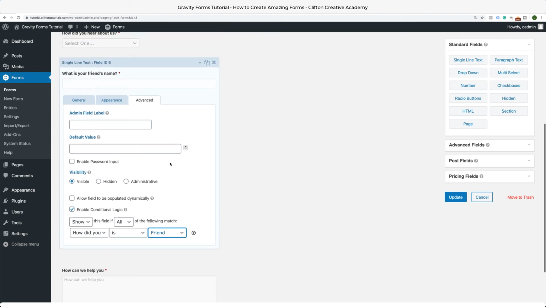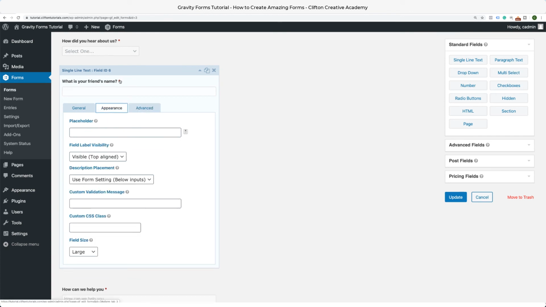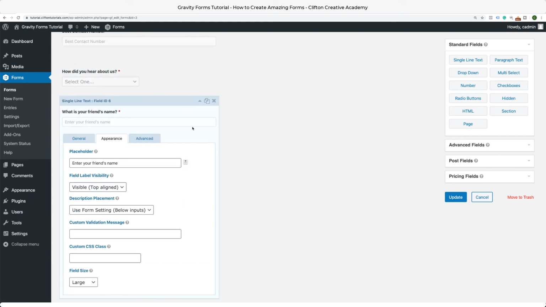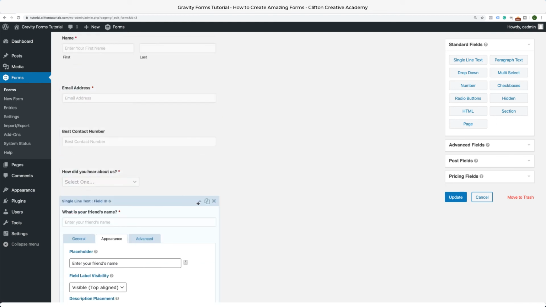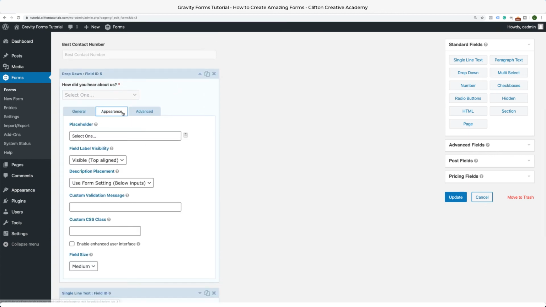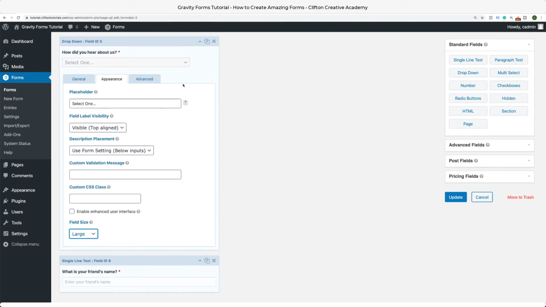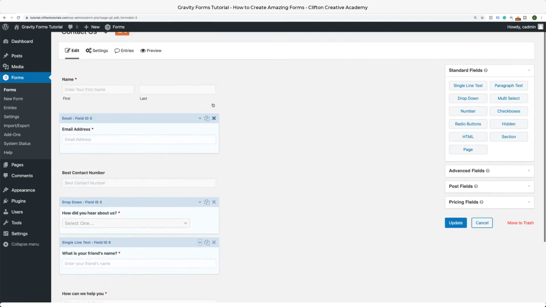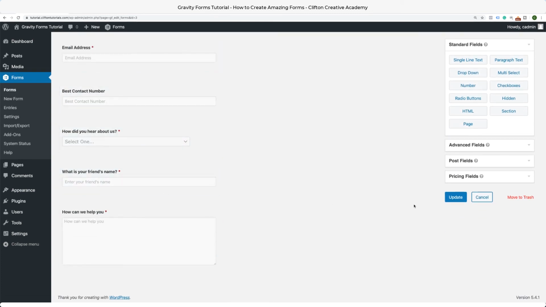Now that I've set that up, let's go here, and I'm just going to say enter your friend's name. I like putting in placeholders. Just gives me a chance to give additional instruction. Okay, so now that we have that in there, I can close this arrow here. And why don't we make this field the same as the others? We'll make it large. All right. Okay, so now we've added some conditional logic for ourselves. I'm going to go ahead and update this. Okay, and let's take a look at it on the front end of the website.